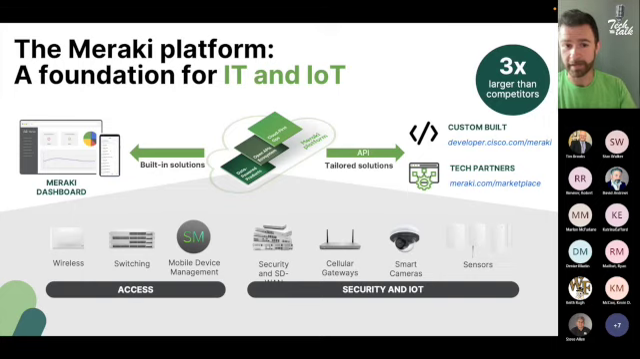And so what do we make at Meraki? We make these widgets and gadgets on the bottom, right? Wireless, switching, cameras, SD-WAN, sensors.